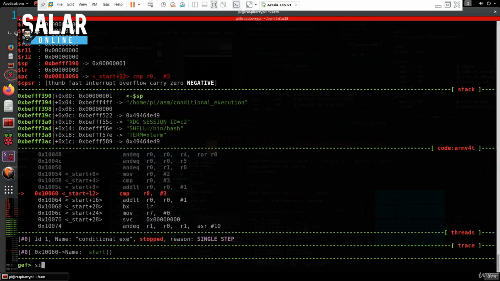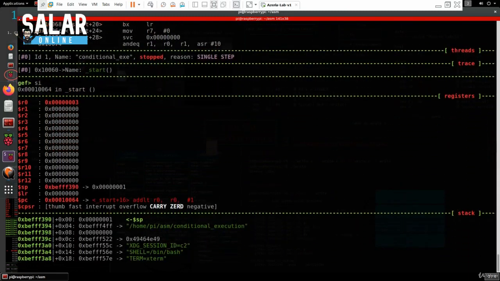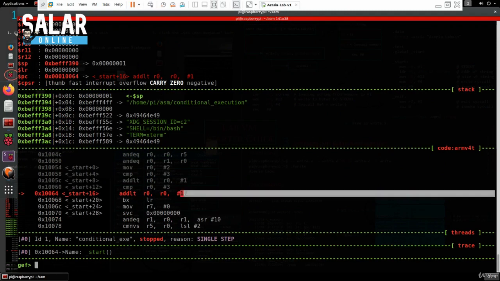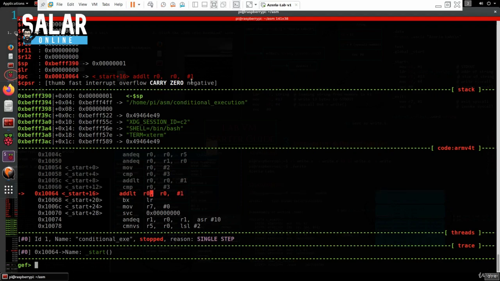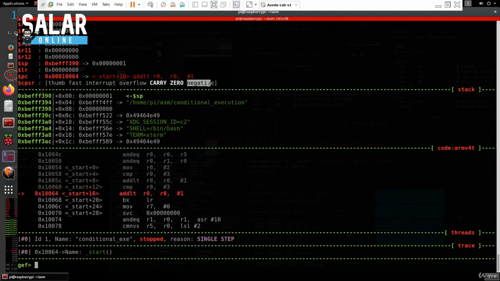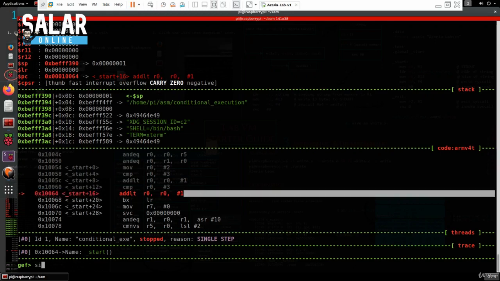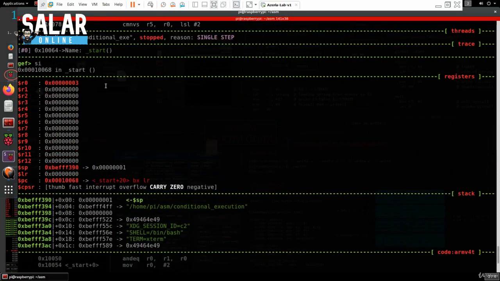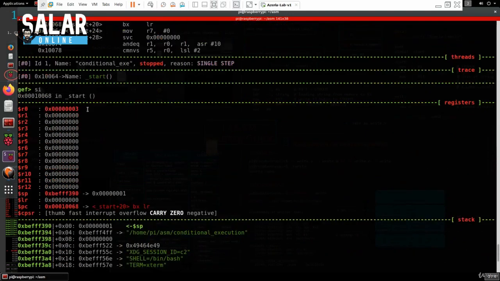And we can do an SI. So the zero flag is set and our negative flag is disabled. So now this 1 will not be added to R0. Why? Because our negative flag is unset. It will only add 1 if the negative flag is set. That's why this is called conditional execution, right? And if you do an SI, now R0 remains the same.